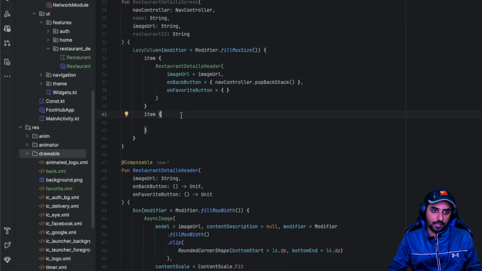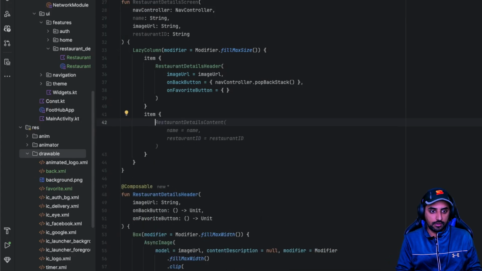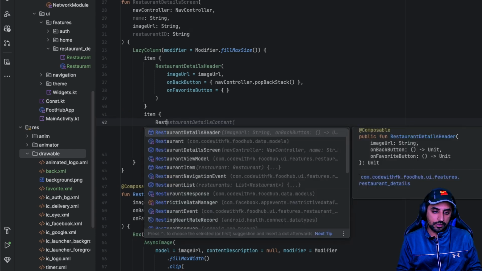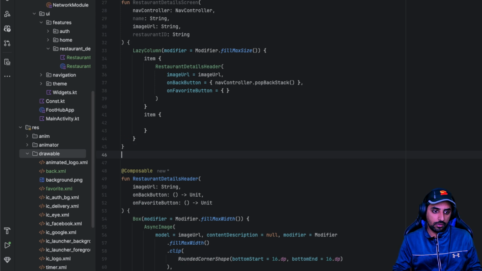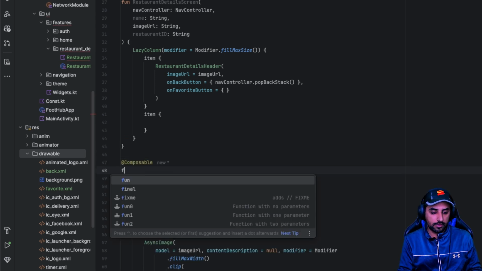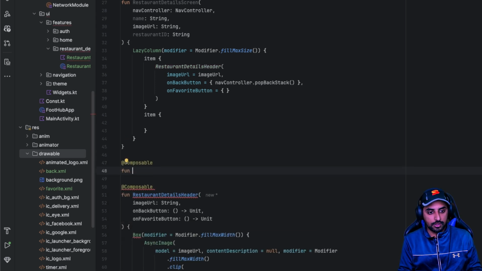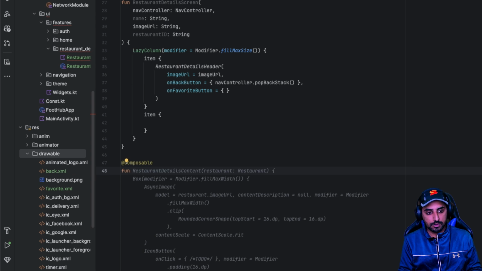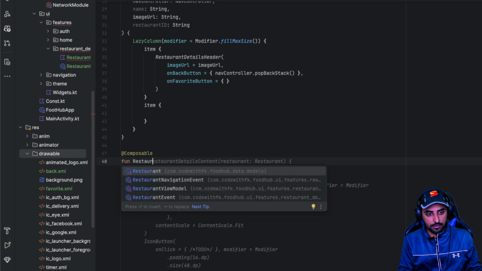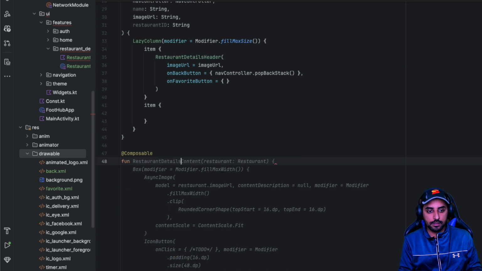So in that case, what we are gonna do is make a new composable first thing, right? And that is going to be function RestaurantDetails.